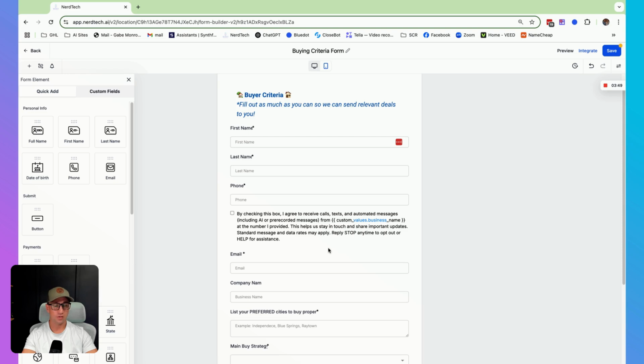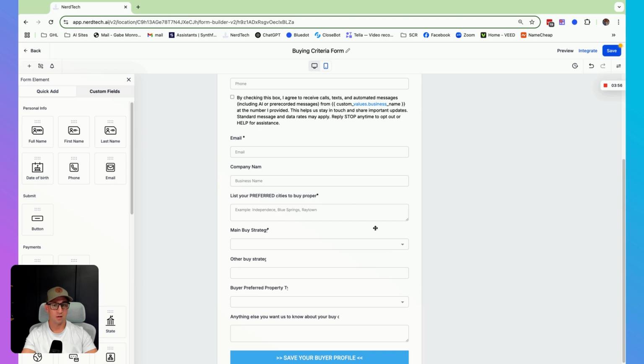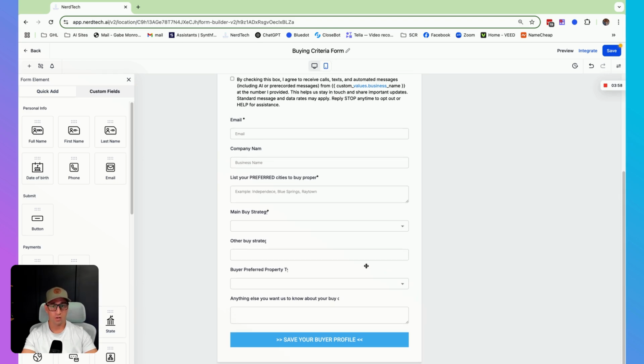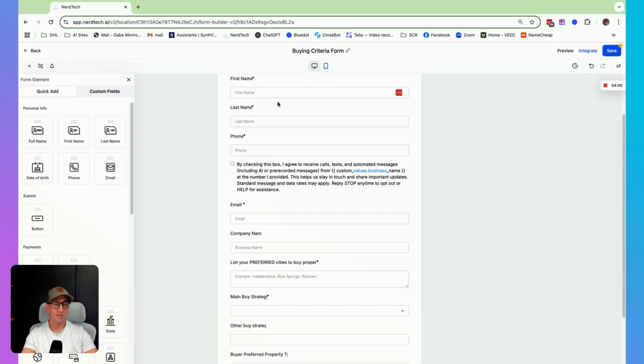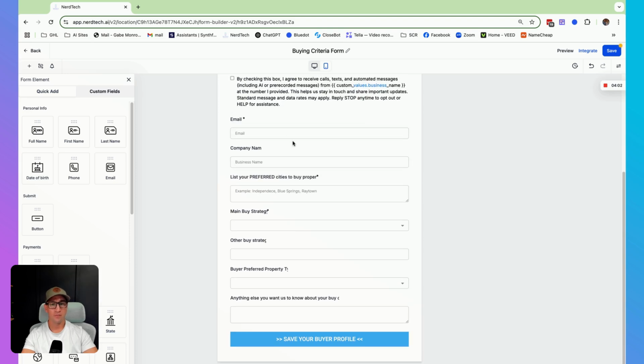I could break this up into two sections, put it on a survey where maybe they fill out their contact information here. And then the next page would be their buying criteria of what they're looking for. And then they click submit. In this example, I just have it all in one form. These fields are mapped directly to the CRM part of GoHighLevel.